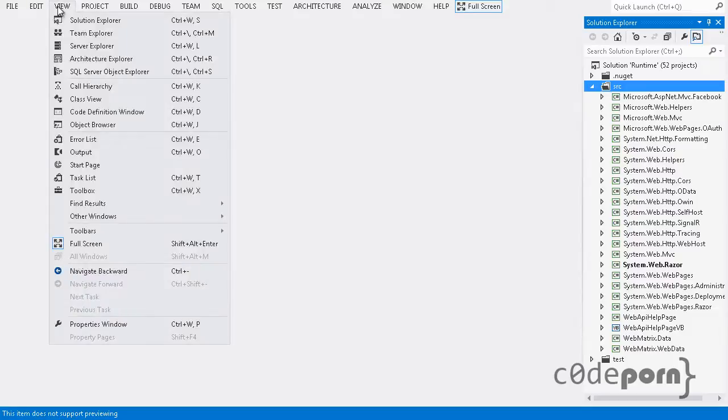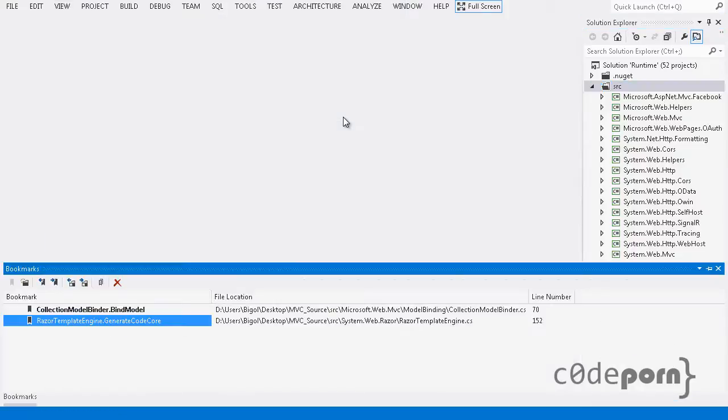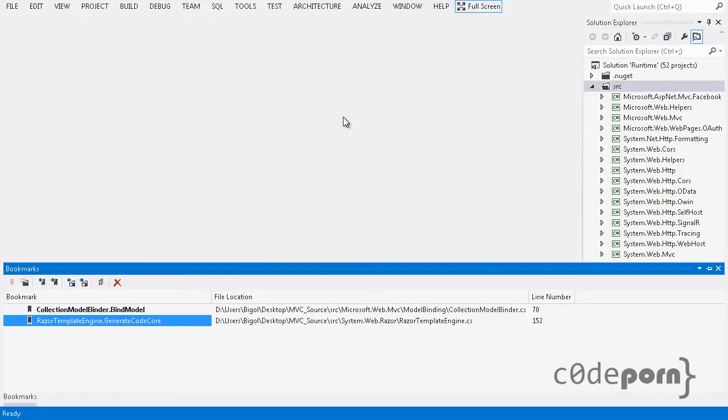To open the Bookmarks pane, navigate to the View menu, and under Other Windows, select Bookmark Window. If you're into keyboard shortcuts, you can use Ctrl+WB and the pane will appear automatically. In this pane, you'll see a list of bookmarks that you've added, and you can manage them from here as well. I've already created two bookmarks for certain places in the solution.